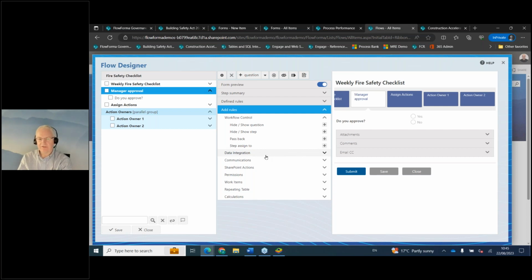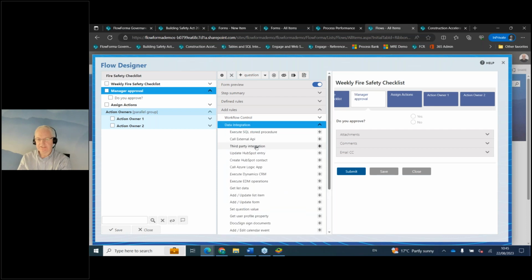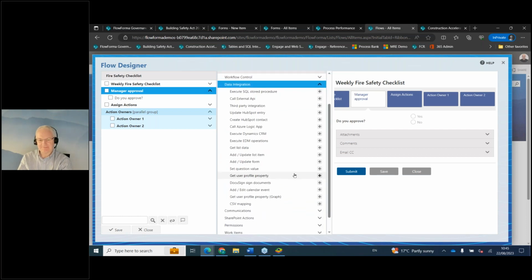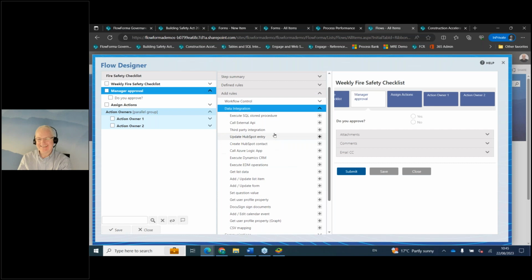So for example, you might have some data integrations. We have lots of different integrations. You'd be pleased to know I'm not going to go through them all, but we can basically integrate with lots of backend systems. So as a person is filling in a form, it can automatically reach out to a backend system and pull in, let's say, the project details, or pull in the current timesheet details or whatever, so that you can quickly push and pull information out of FlowForma.